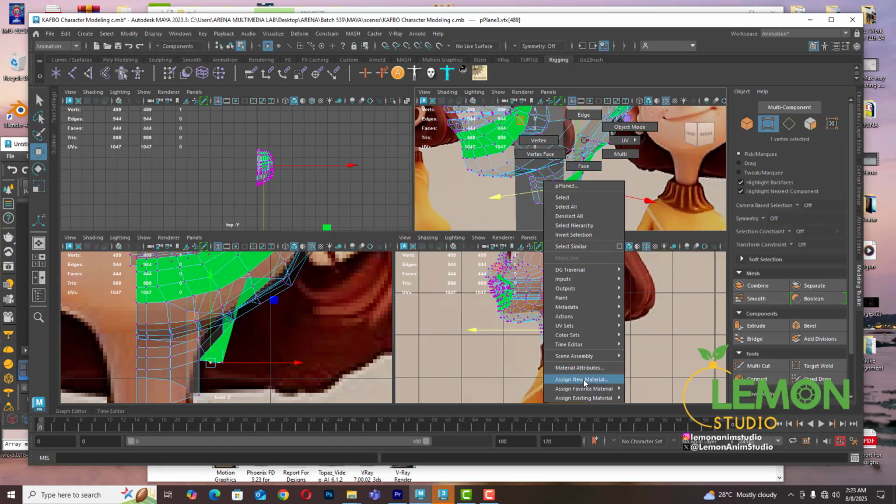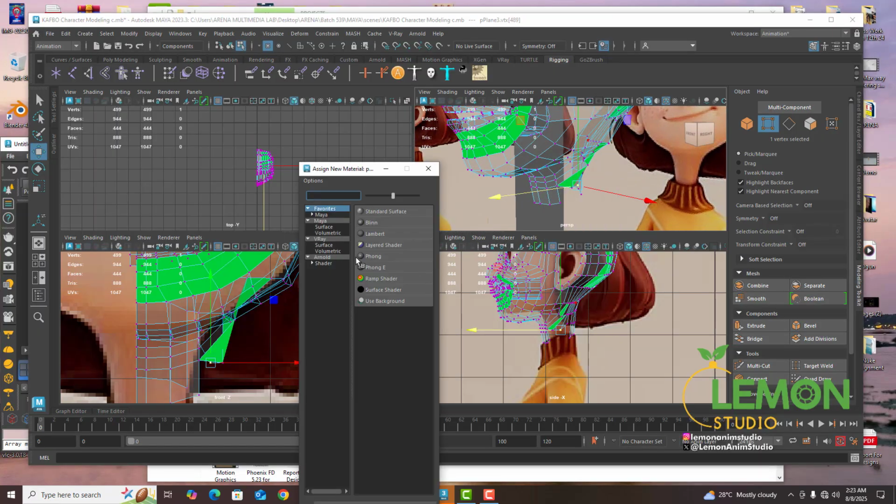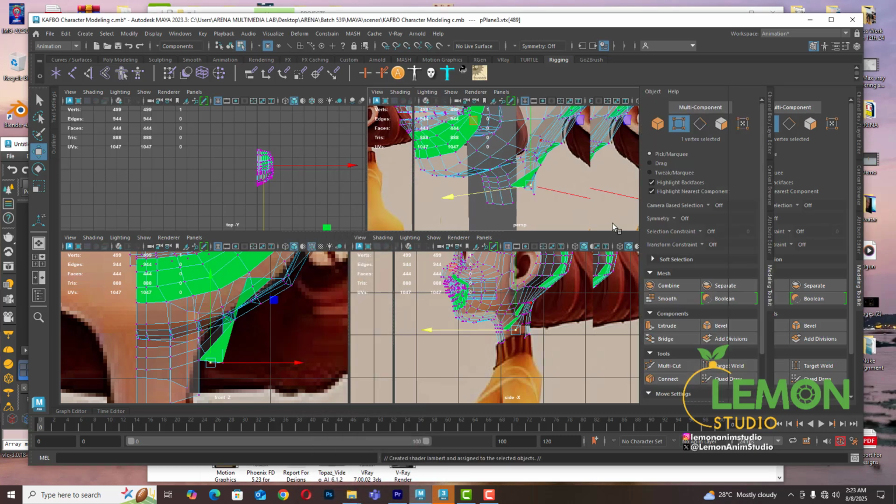Click and then assign V-Ray material, or you apply any one of these, Lambert, whatever.